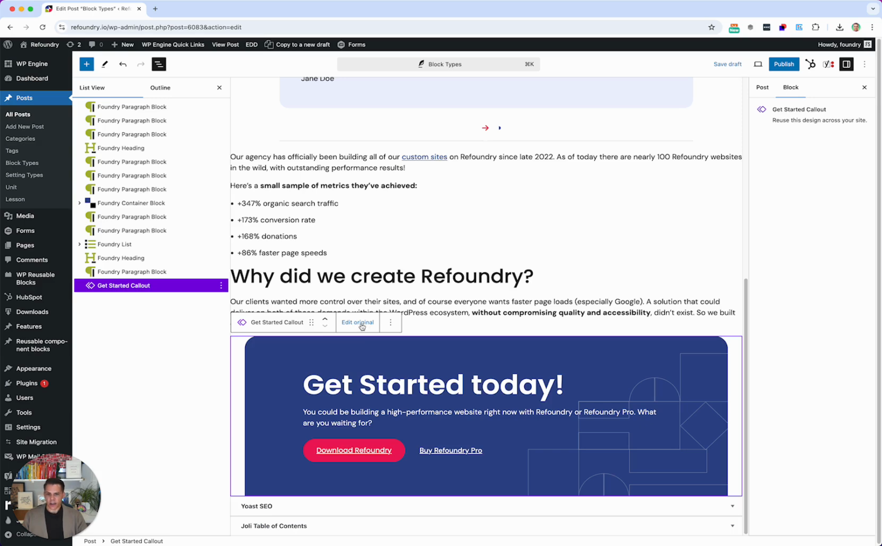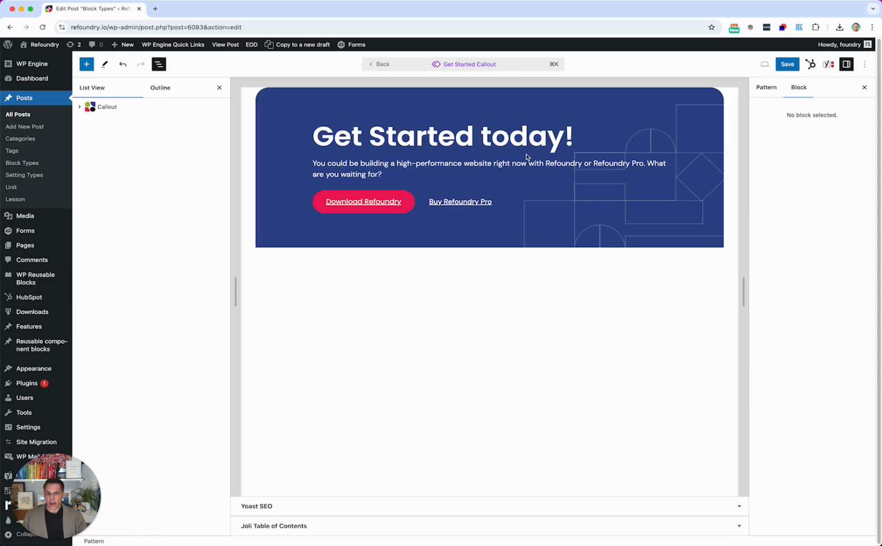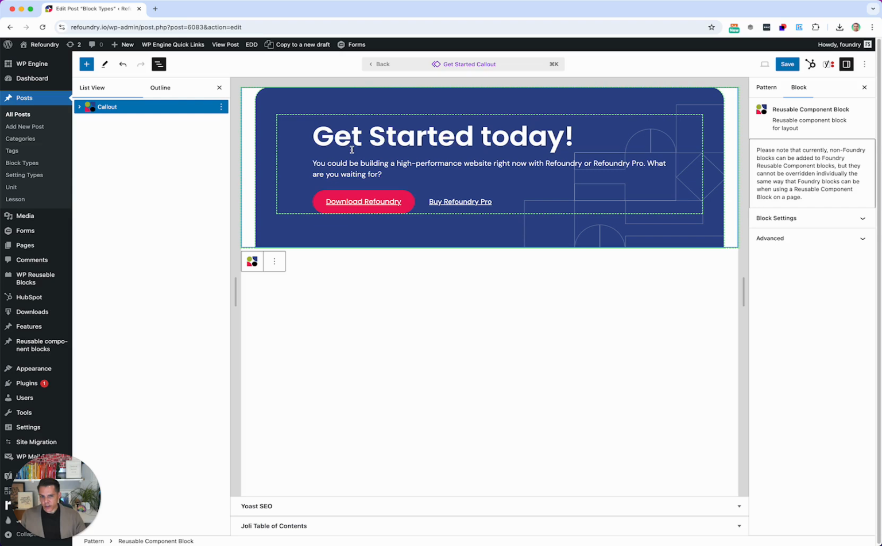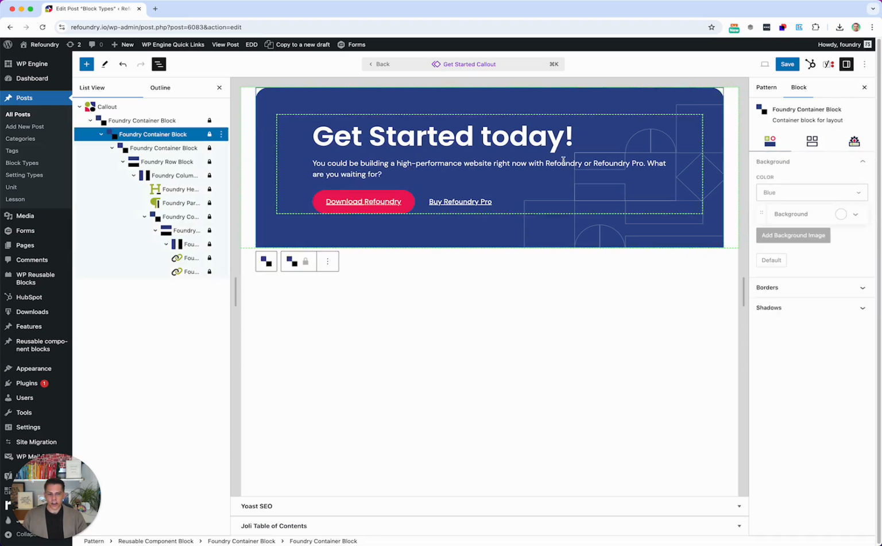If I click Edit Original, it now gives me an overlay of the full site editor, and then I can go ahead and make changes to the original. So I could change the content, I could update a link, I could change the colors, and when I click Save, this will automatically change everywhere this synced pattern has been used. So all of our Get Started callouts all across the website. This is what makes synced patterns so useful. I can make a single change and it updates everywhere that I've used this in one click.